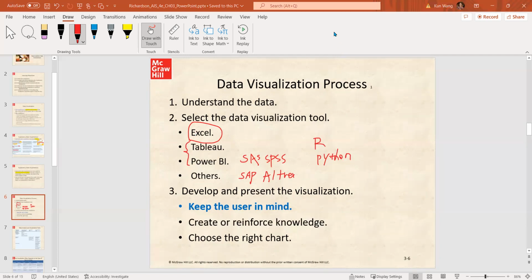So let me see a chart. Corrective research. Yes.